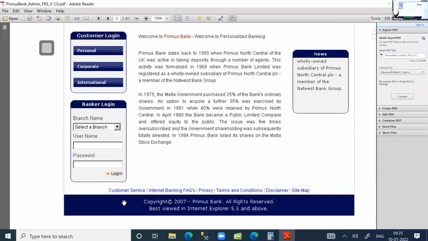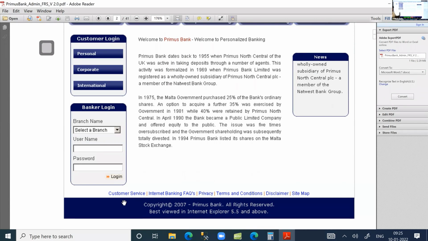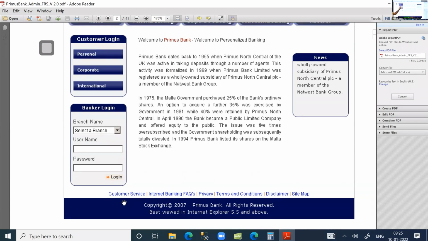Bank employees are able to log in or not. Administrator able to log in or not. Customers are able to log in or not. Here there are three types of customers: individual customers, corporate customers, international customers. Finally, in the home page, administrator can log in, bank employees can log in, customers can log in.